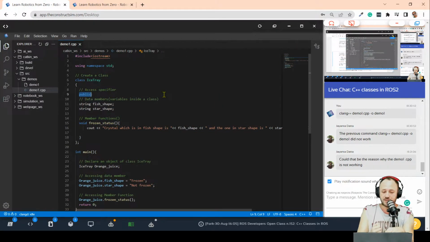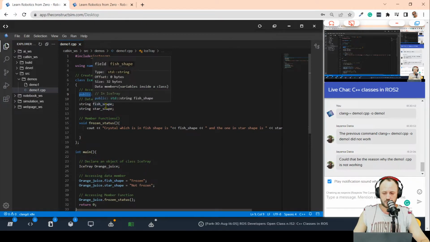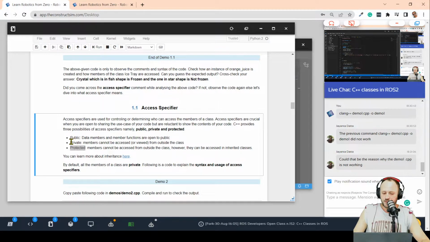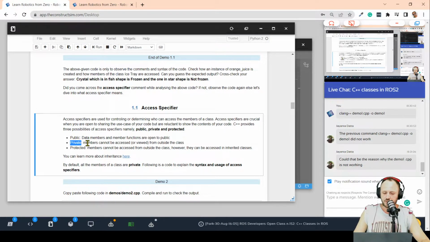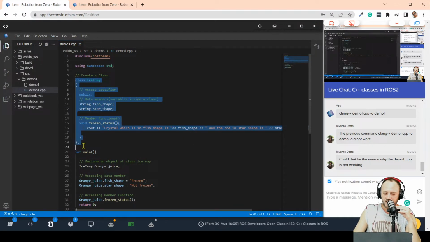Public basically means that everybody can access and use my class, okay? So it's open to everybody, it's public. Then, by default, if you don't specify anything, the access specifier is going to be private, okay? Private means that members cannot be accessed or viewed from outside the class. So they can only be accessed and viewed from inside the class. Inside the class means inside the opening and closing bracket. Yeah, this is inside the class. All right?